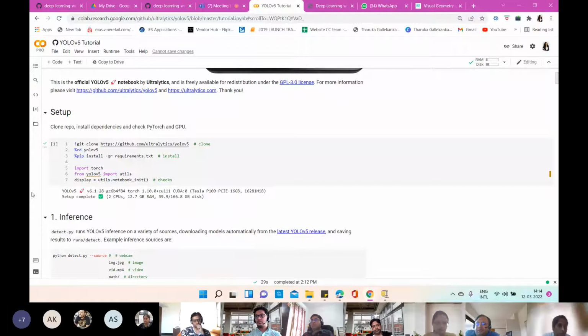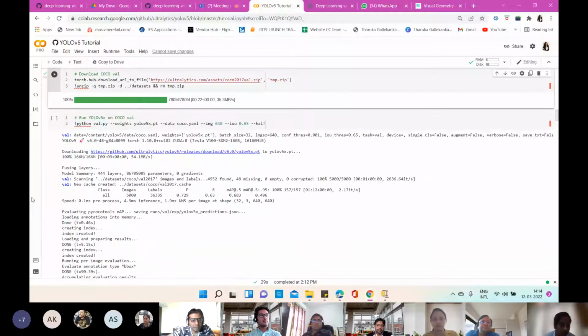Then you are importing the Torch module. Torch is, just like Keras, a deep learning module based on TensorFlow. So from YOLO V5, import utils and display. Just run this. The first one you already ran. Okay, good. So she's already run it, so it is done. For the rest of the people, please run it. Except folks, I think one or two of you are still running the older code. That's fine.